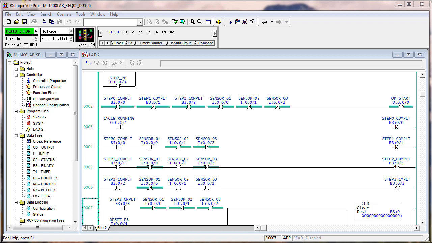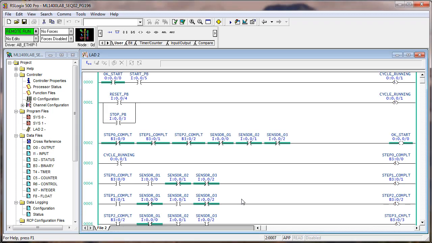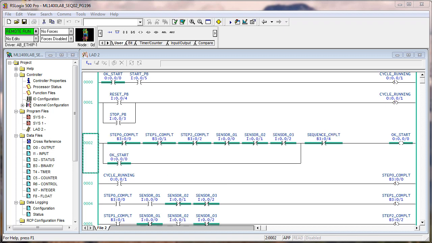So what we're going to do is go through each rung and convert it to seal-in logic from latching logic. The first thing we're going to do is convert our OK to start, rung 2, to logic that stays OK to start once the sequence has begun. To do that, we branch around all of the conditions that can change in the course of executing the sequence, which would be the steps not complete and the state of the sensors. We branch around with a seal in, true if on, OK start.